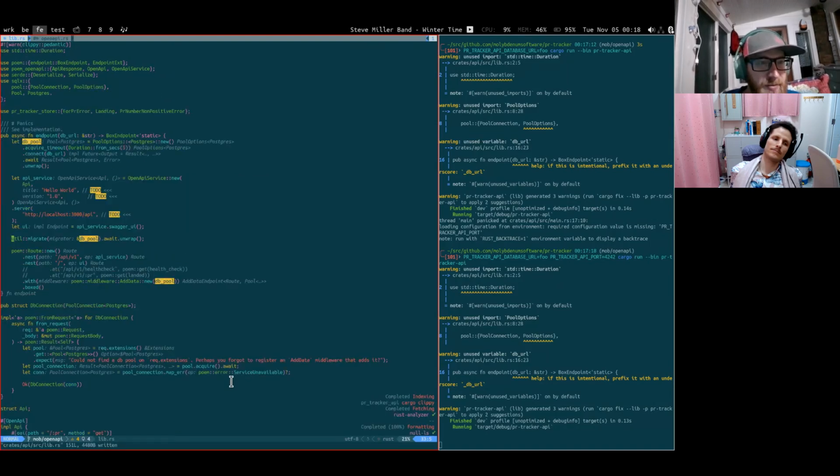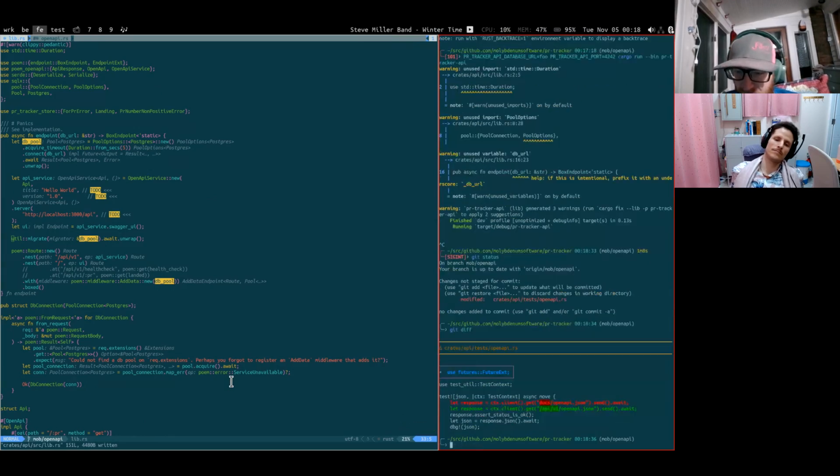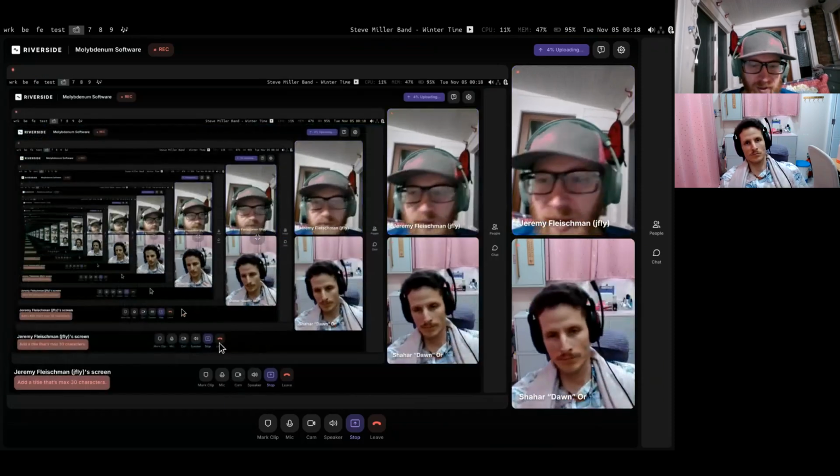Undo, undo, undo. I will rotate. Mob. Wait, what have I got here? Mob. All right, go for it. Seems like progress.